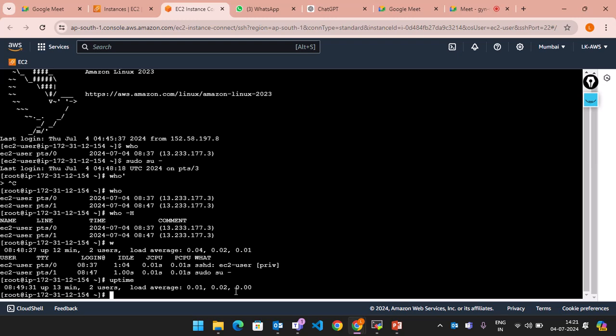Now CPU related: if I want to know my CPU details, like which cores and so on, there is a proc directory. In that directory we can see, for example, cat /proc/cpuinfo.